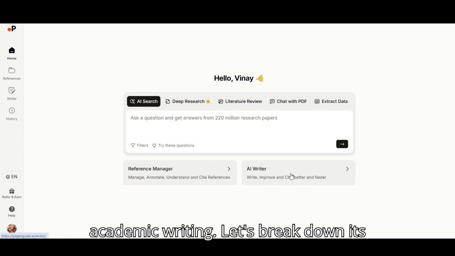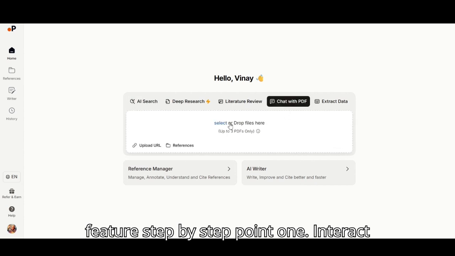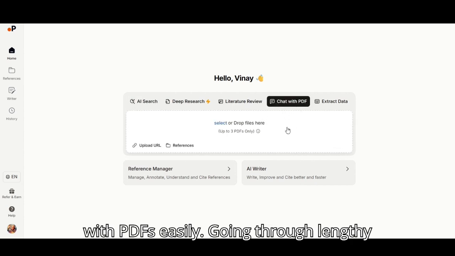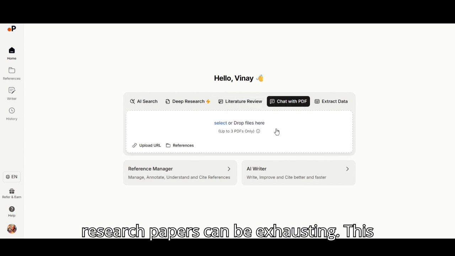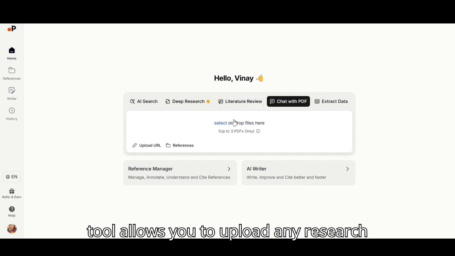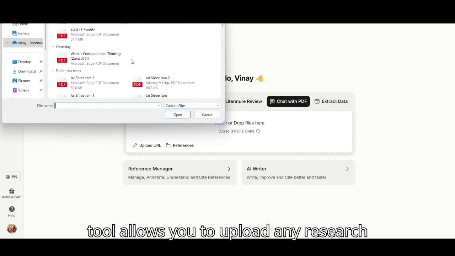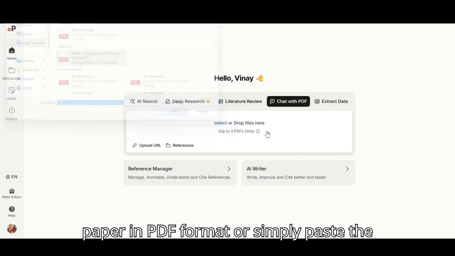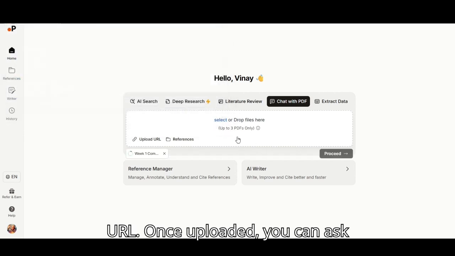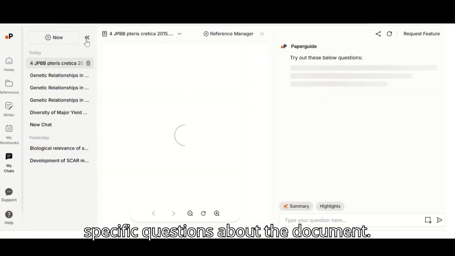Let's break down its features step by step. Point 1. Interact with PDFs easily. Going through lengthy research papers can be exhausting. This tool allows you to upload any research paper in PDF format or simply paste the URL. Once uploaded, you can ask specific questions about the document.